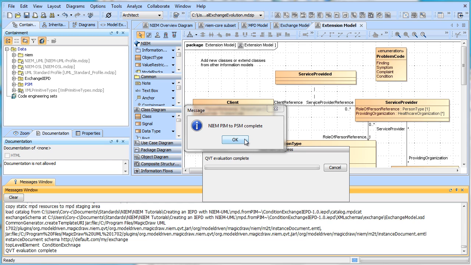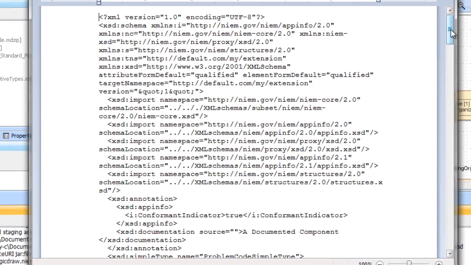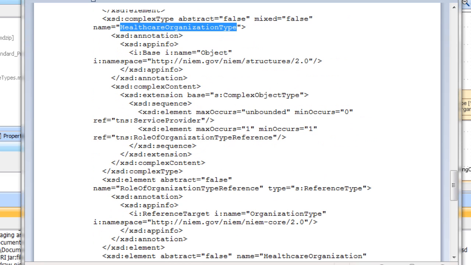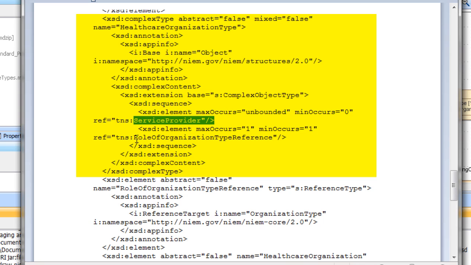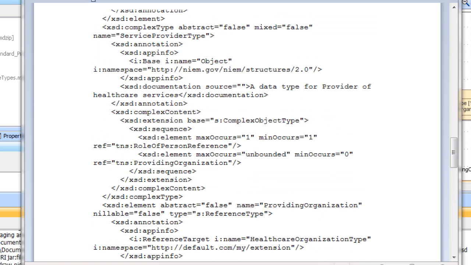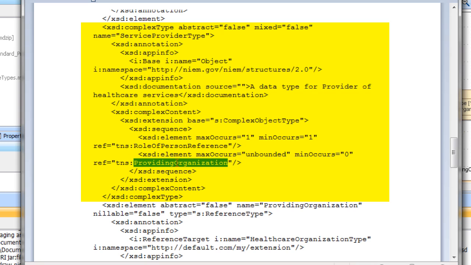As the generation is complete, we can now inspect the XML. As before, we see that the XML schema has been generated. We have our new healthcare organization type with the elements for service provider, the role, and the other details required by the NIEM NDR. We also see that service provider type has a required property referencing the providing organization.